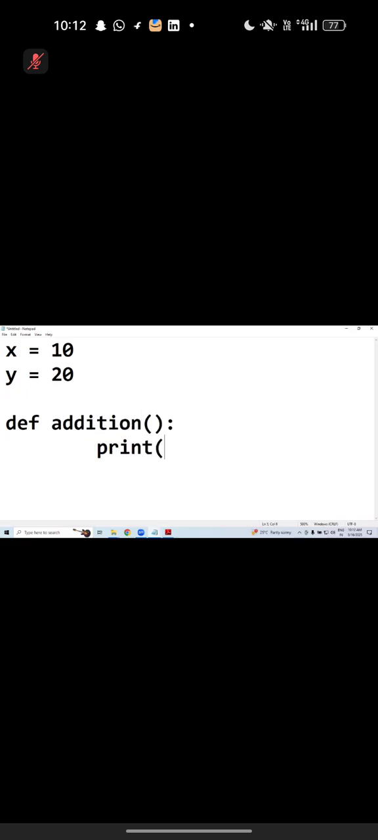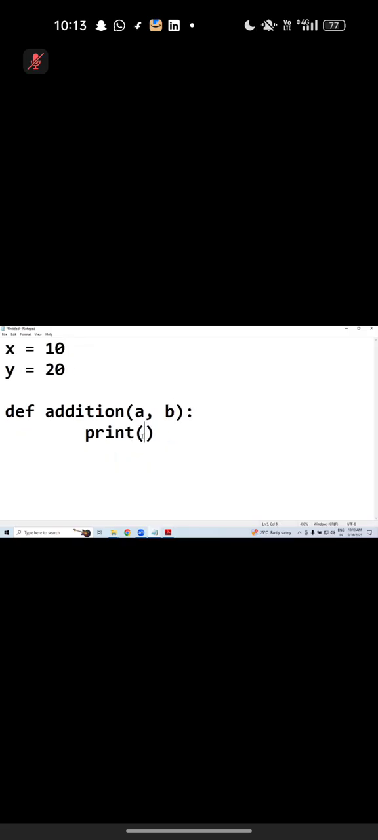Let's create a module. That module name I'm planning to give is addition_multiplication. X equals 10, Y equals 20. Now def addition, colon symbol. Maybe this is a comma b. The sum is a plus b. Thank you.